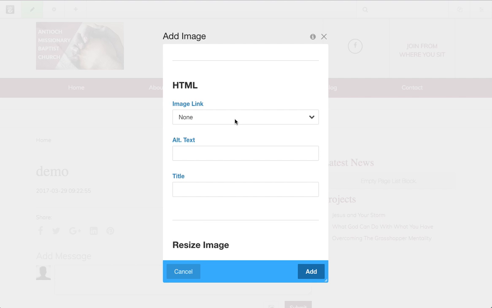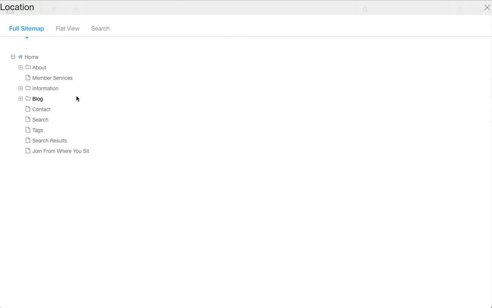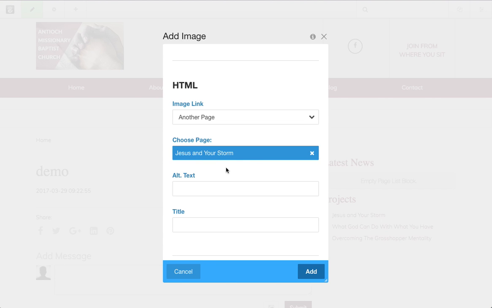Here, where it goes to the HTML, the image link will be an external URL. It would be linking to something if you clicked on the image that is not on your website. It's external. And if it's another page on your website, it'll bring up the choose page menu and bring you back to the site map where you can go through and choose it. So when you click on that specific image, it'll take you to that page.